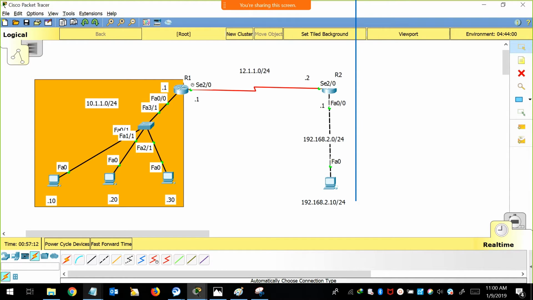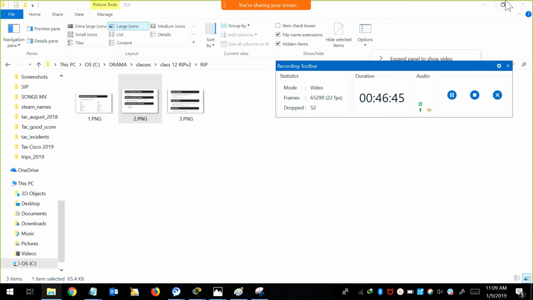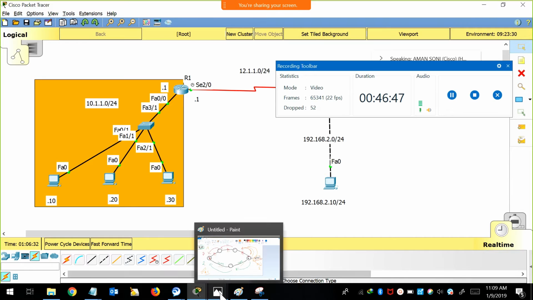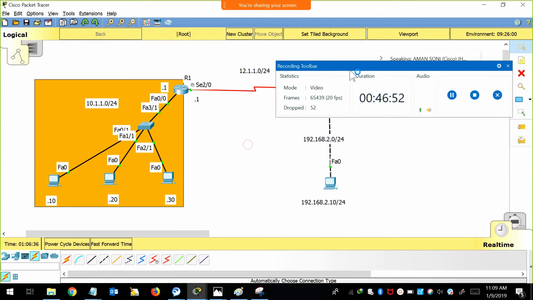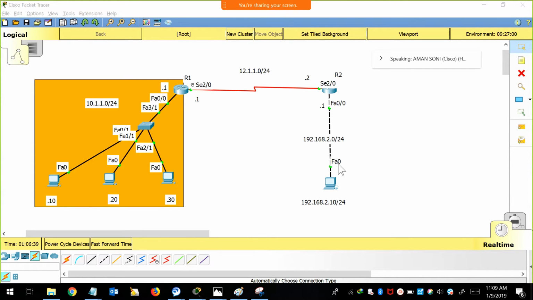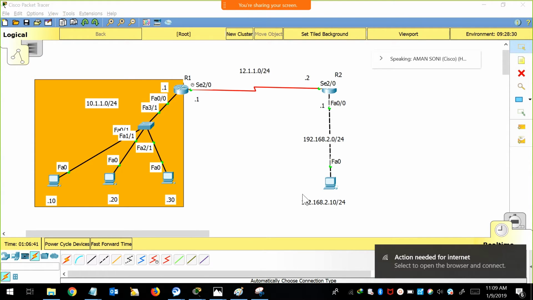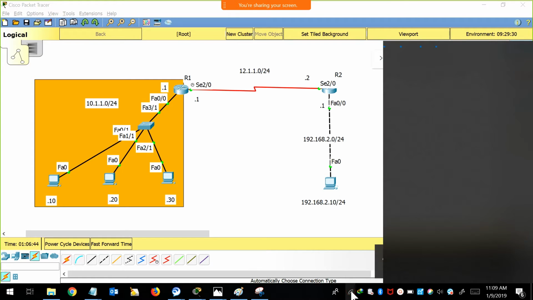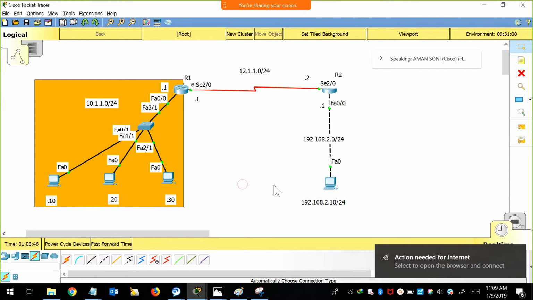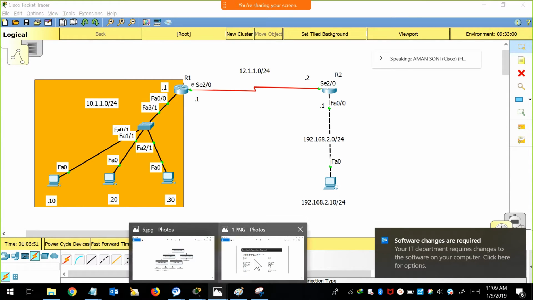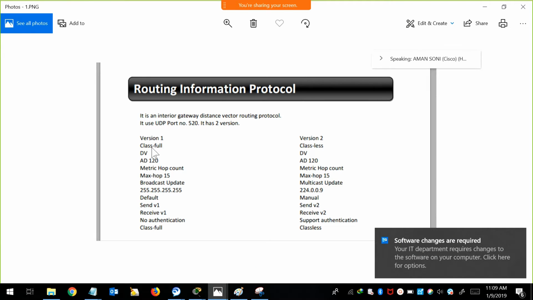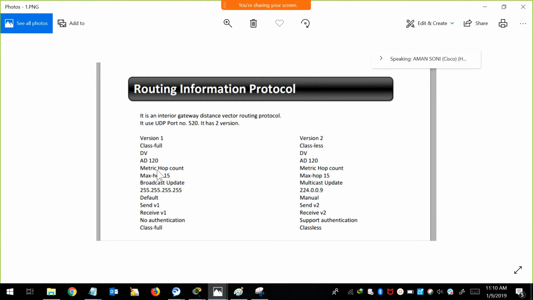Okay, so I want to show you a few tips and tricks of RIP also. The very first thing that I want to show you is the comparison between RIP version 1 and version 2. Yes, I have told you that RIP version 1 is obsolete and RIP version 2 is what we are using now. But what's the difference between these two? So these are the differences. RIP version 1 has these particular features, and RIP version 2 I'll explain one by one.